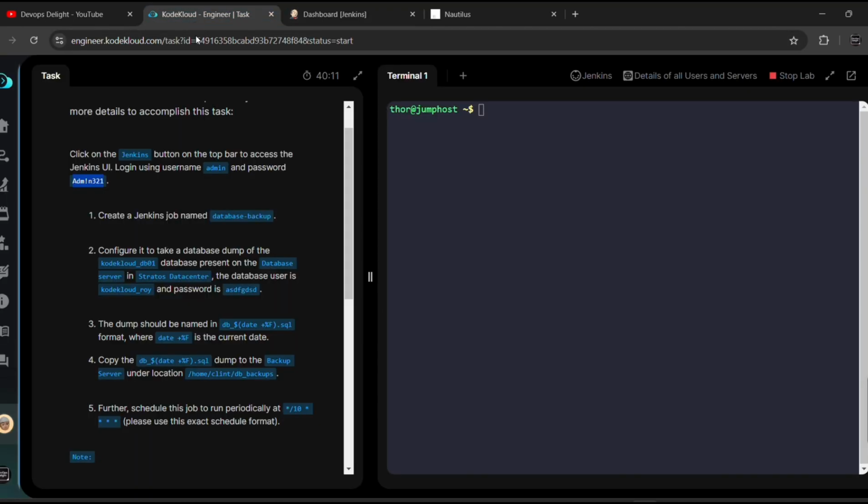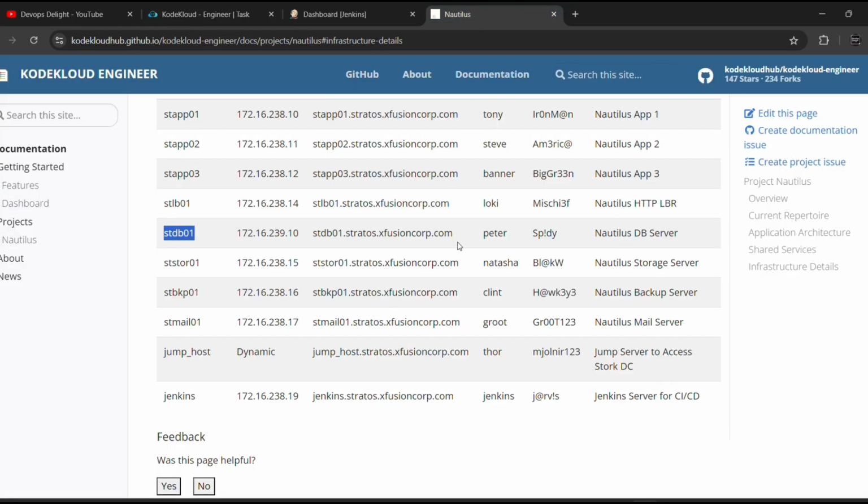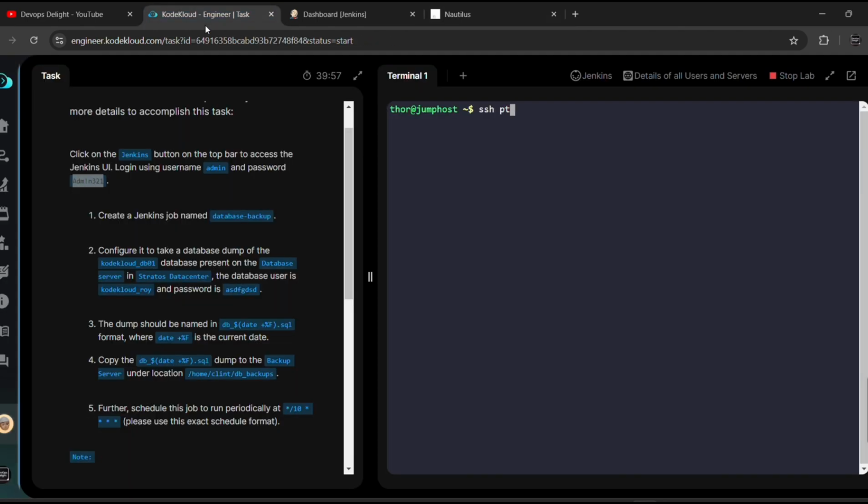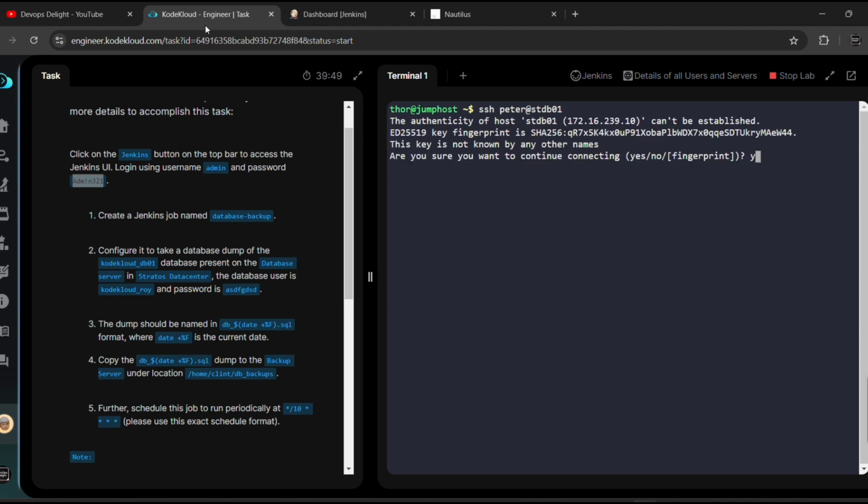Okay. Now here first let me log into the database server with SSH: Peter@stdb01. Type yes. Paste the password. Enter. Now I am inside the database server as the Peter user.